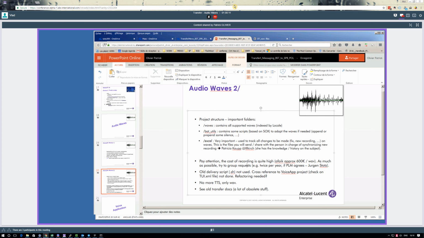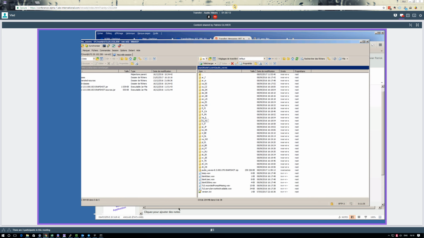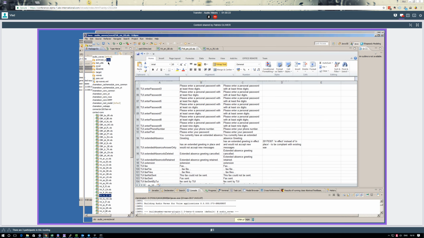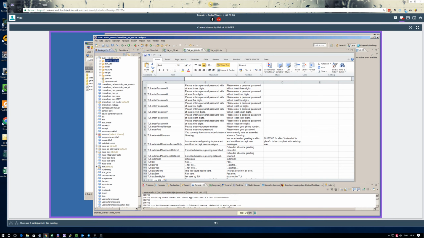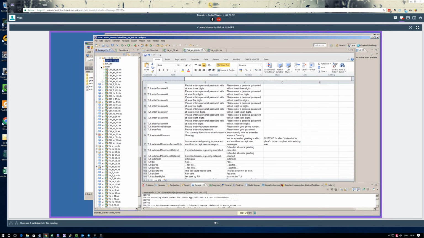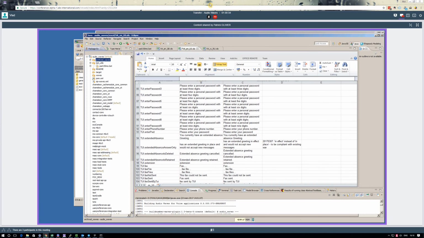And that's more or less for the audio waves. Then there are some scripts inside the voice application. As I said, the audio wave is very linked to the voice application. I think I have some source. Where is that?